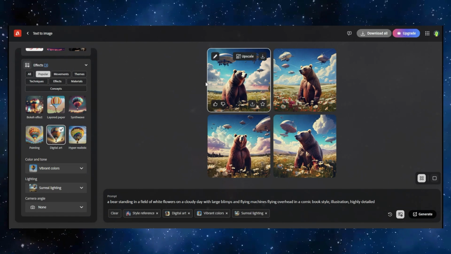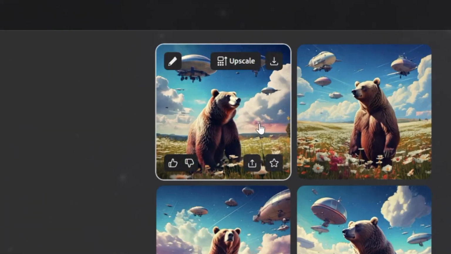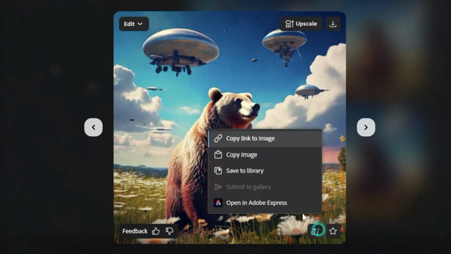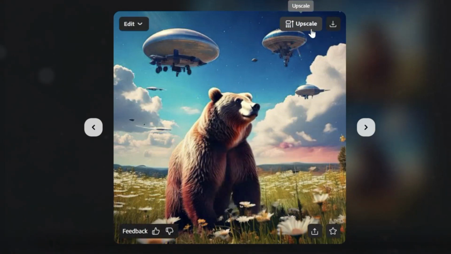Now, looking at the actual images, you may have noticed some of the other things that come up here. So let me show you the different options that you have here. So you're able to give feedback on the images and start teaching Adobe Firefly what you like. You're also able to favorite different images or copy or export images to things like Adobe Express. Finally, you're able to download or upscale your images with these two options up here.